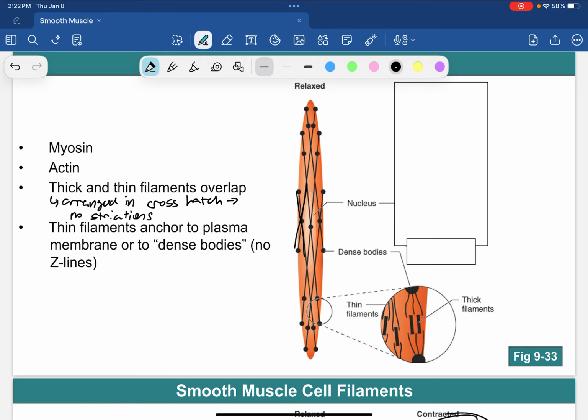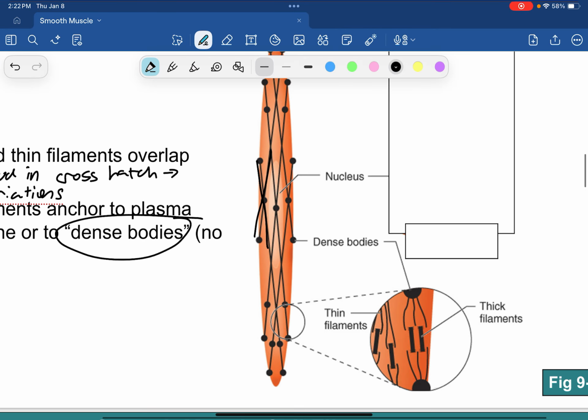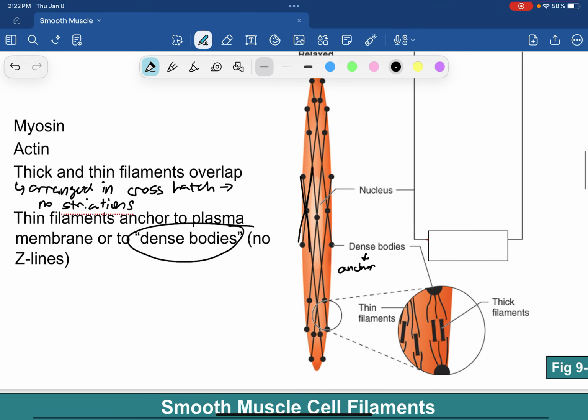And then down here, we see that our thin filaments are anchored to our dense bodies. And so that's right here, our anchor. That's different from our Z lines, which are for our skeletal.